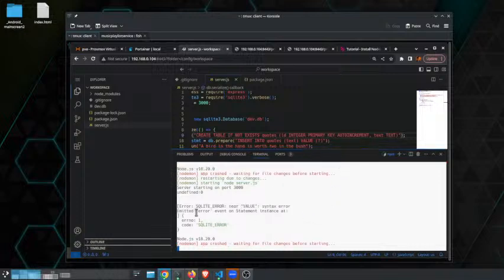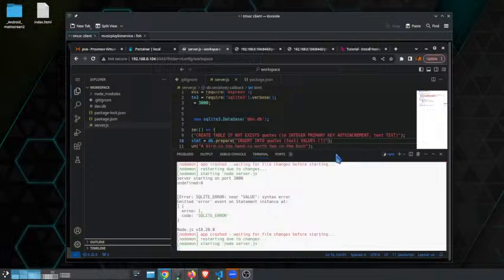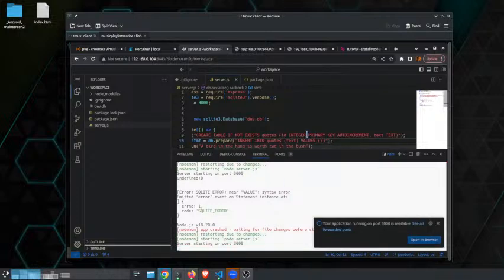We're still crashing. Near values syntax error now. I must have missed another thing. I forgot to close something. Insert into quotes, text. Oh, values. I'm not pluralizing, damn it. There we go. Sorry about that.